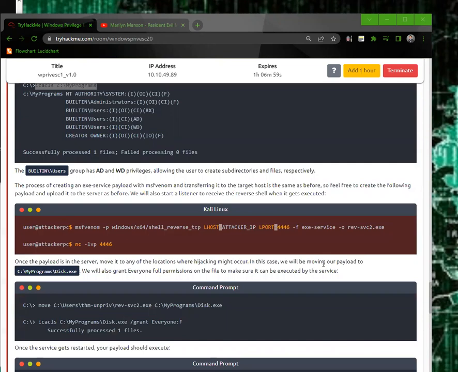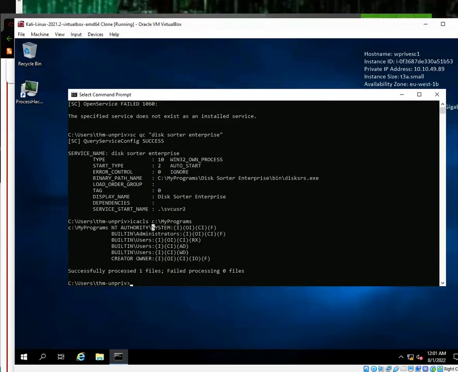The process of creating an exe service payload with msfvenom and transferring it to the target is the same as before, so feel free to use the following payload as we did before and set the same listener. Okay, cool. So it's saying we can use the same payload, basically do the same thing. So we'll just go ahead and run the same commands. Let me go ahead and start my listener on my Kali box.